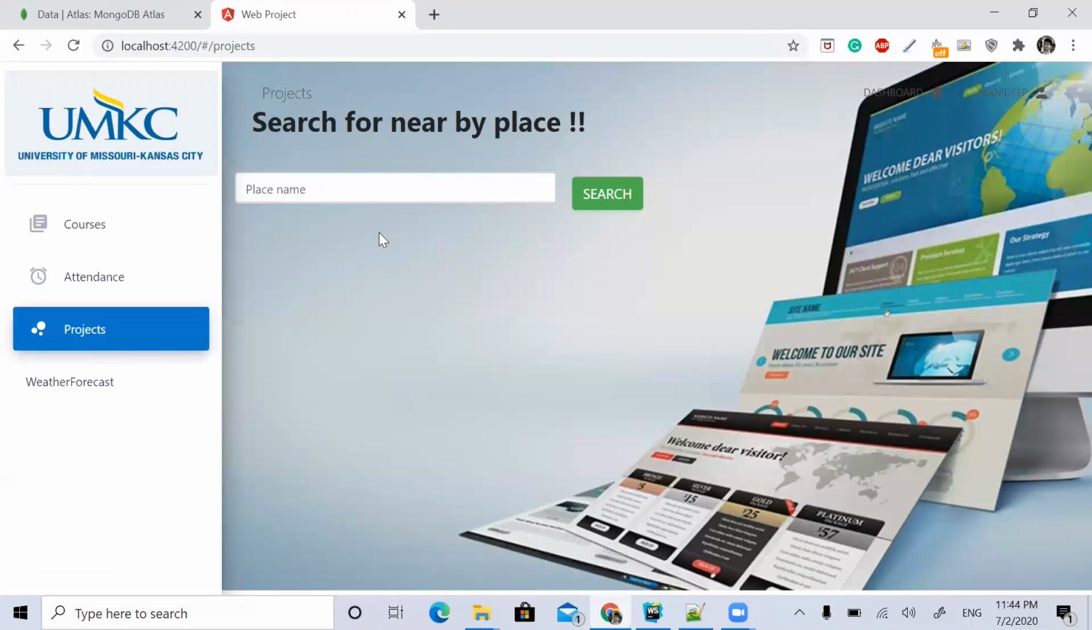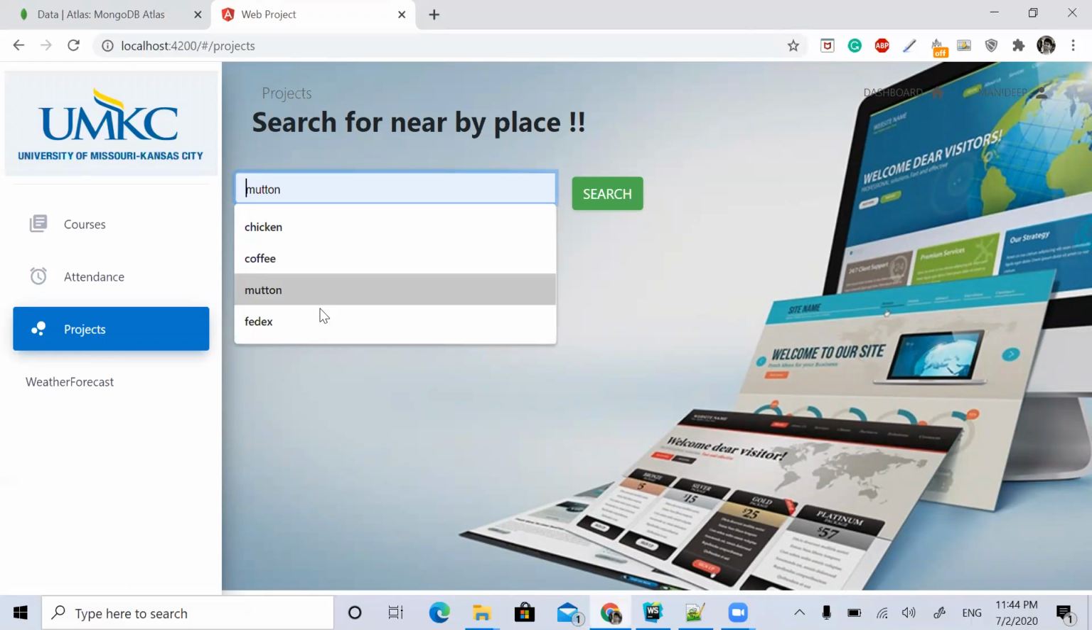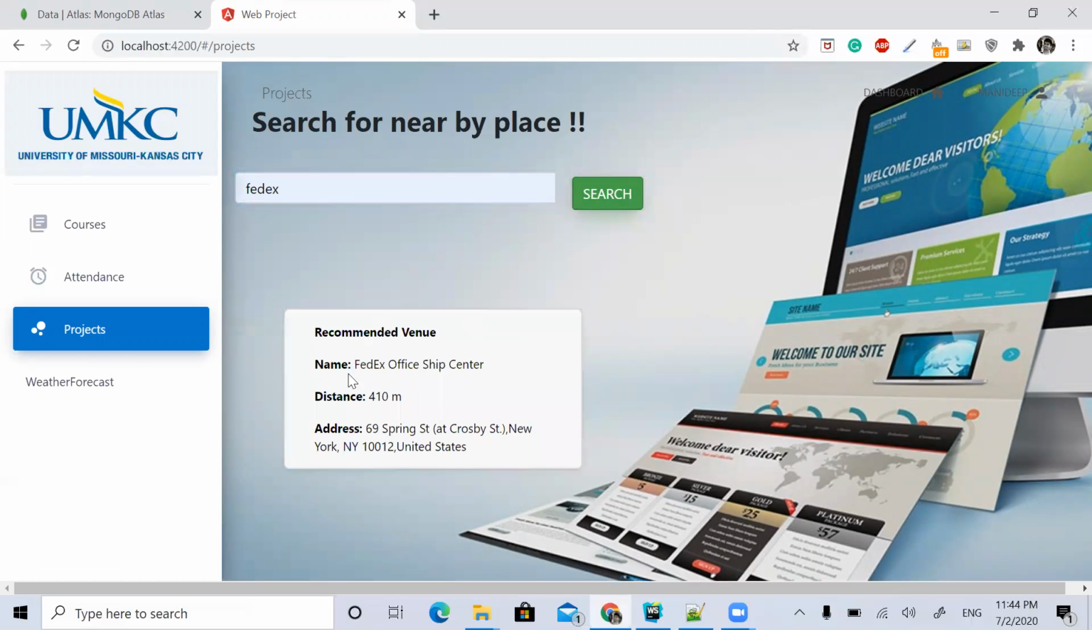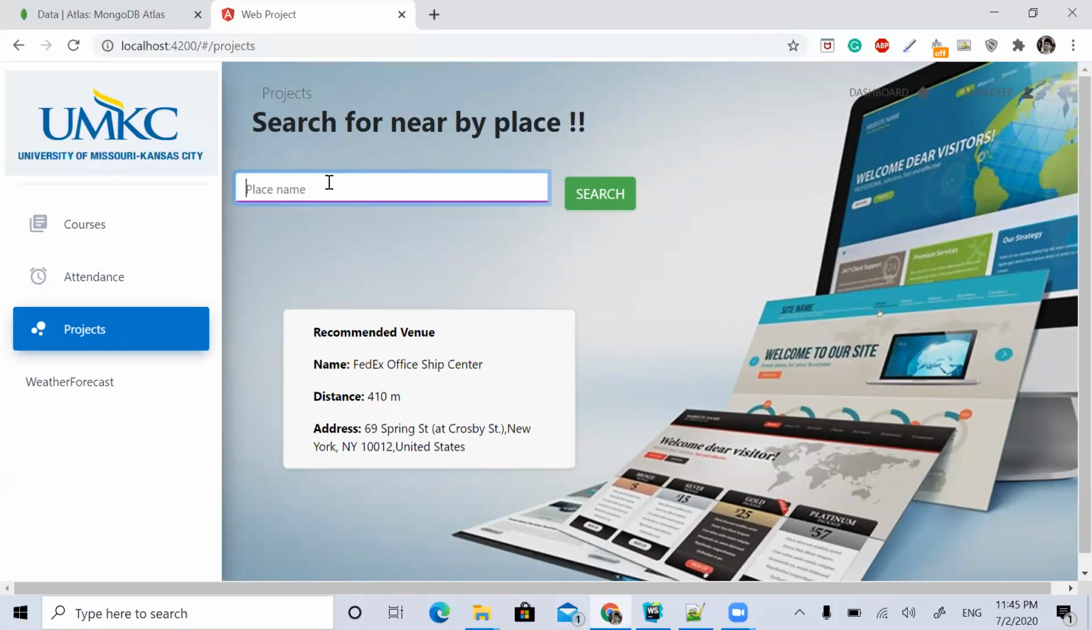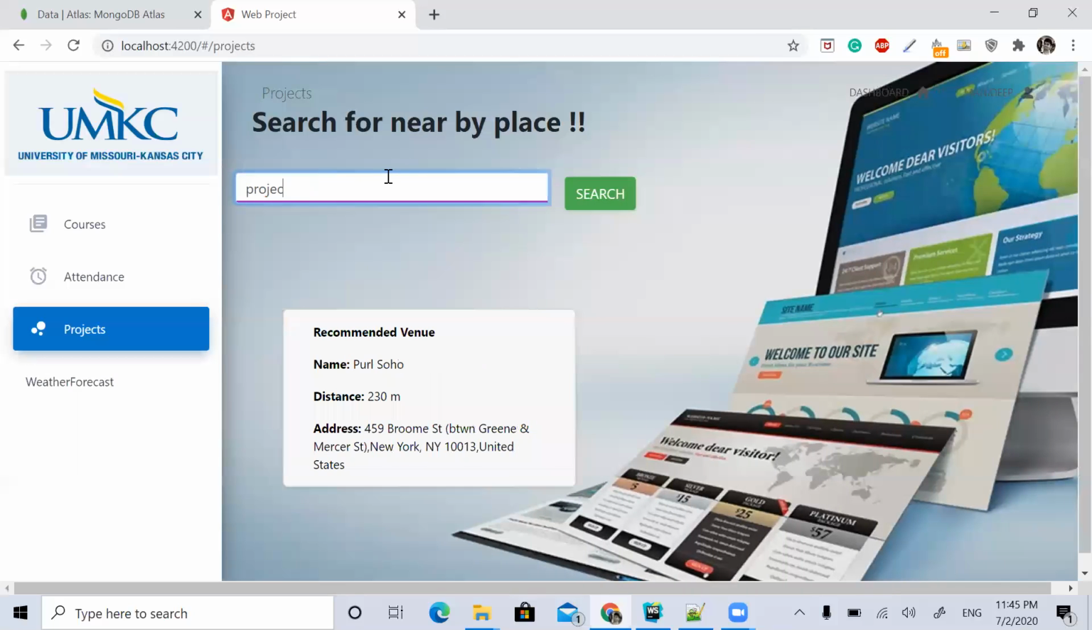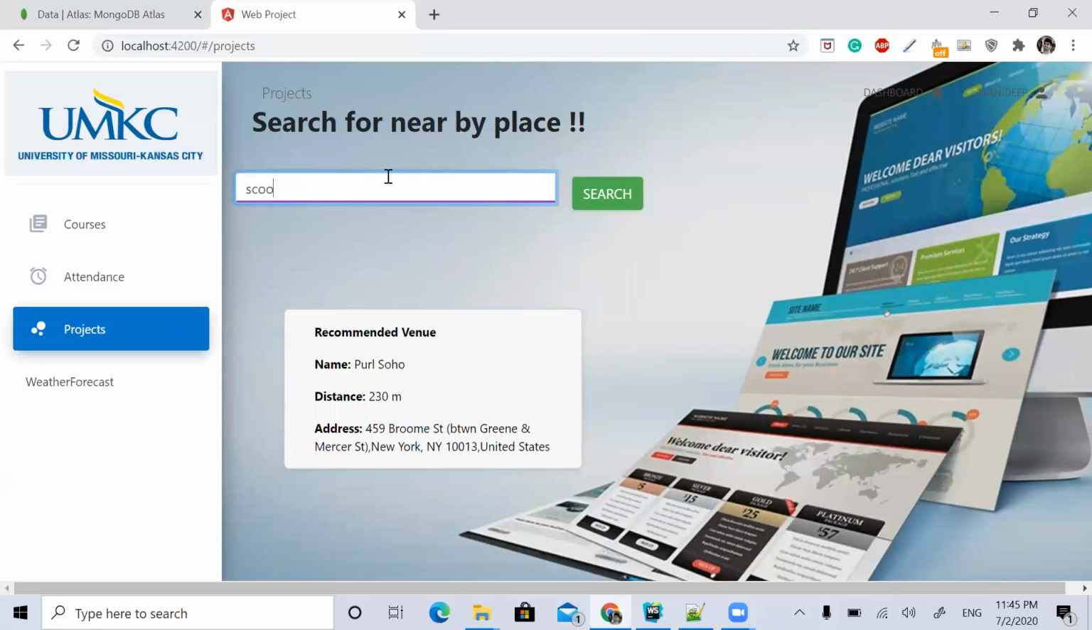And about the project search, here you can search for places like FedEx. You can show the FedEx near the office, where it is. Here you can also search for some project related stuff. You can go for some project areas. Yeah, very good. And here you can go for the school.